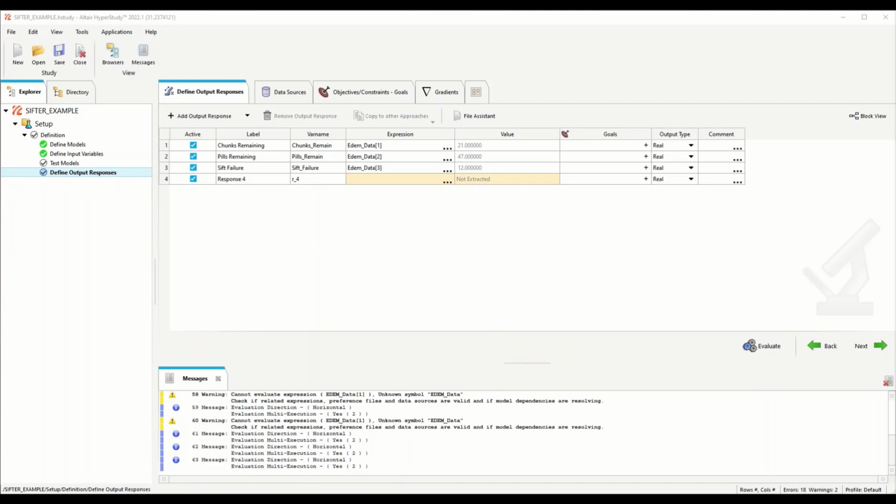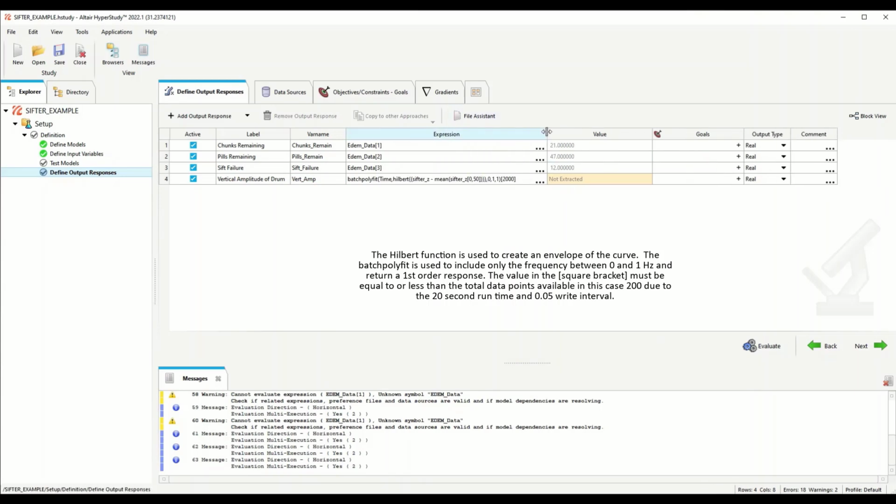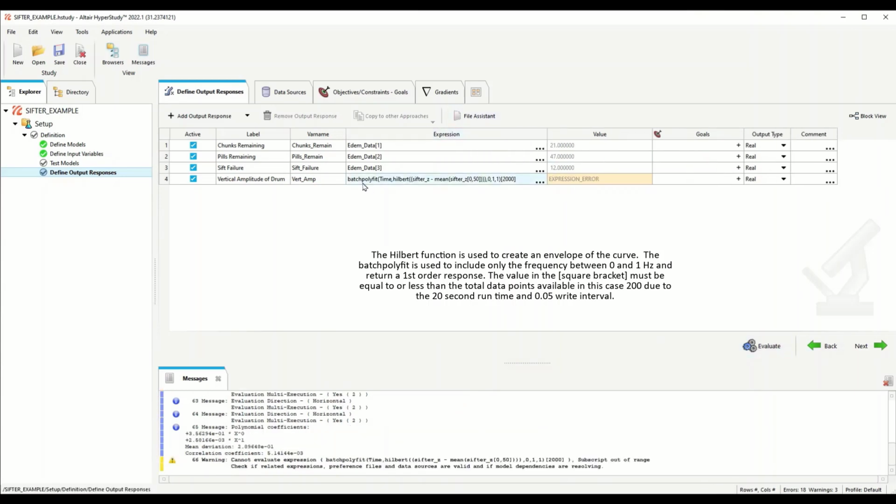Now I'll add in the response from the motion model. In this case, I will first define the vertical amplitude of the drum as vert amp, and in the expression, leverage batch polyfit that has an input of time and Hilbert, and in this case it's the Z displacement that I'm after.